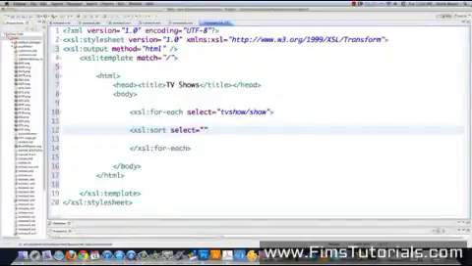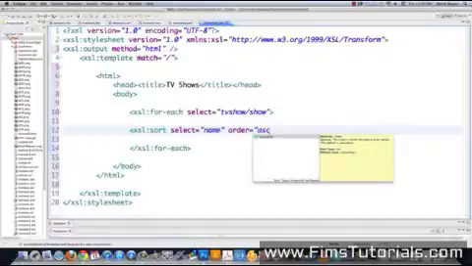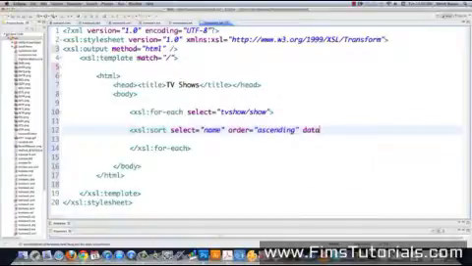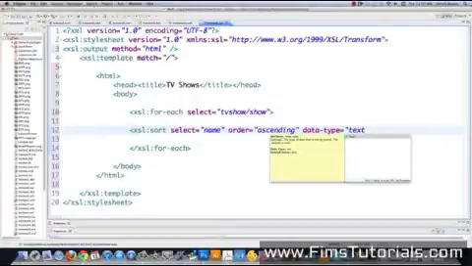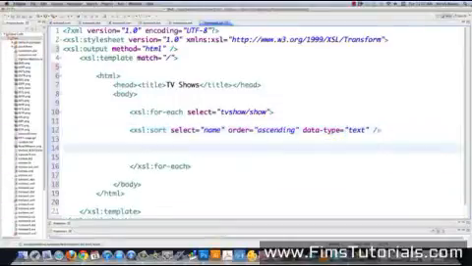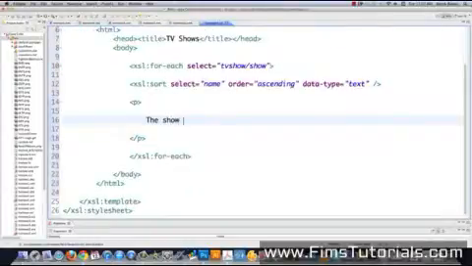Select is equal to, I'm going to sort everything based off of the name of the show. Order, I'm going to put in ascending. But like I said before, that is the default. And data type is going to define what this name is, which is going to be text, so that it knows how to properly sort everything. And then I'm going to put everything inside of paragraph tags, and then just start throwing some information out.